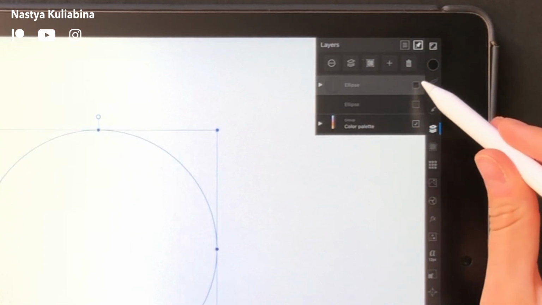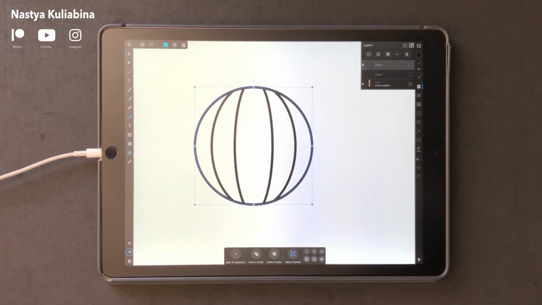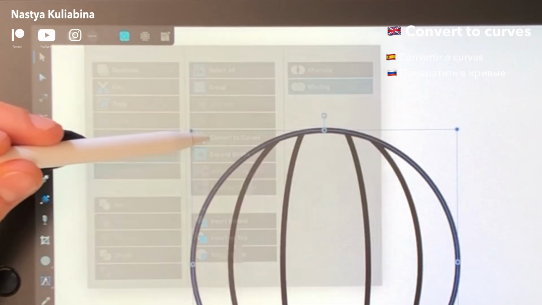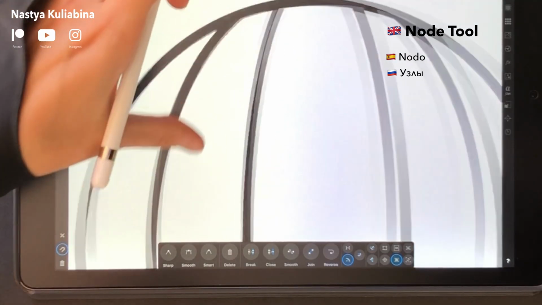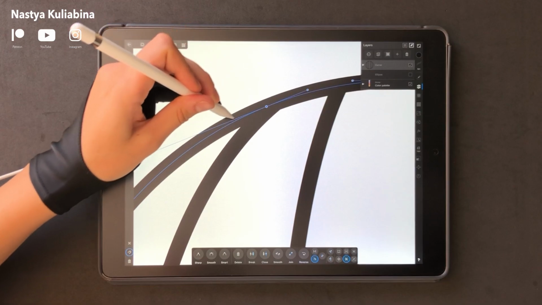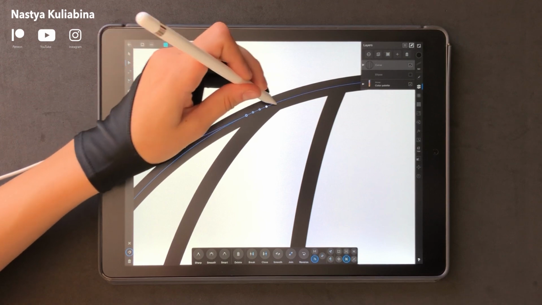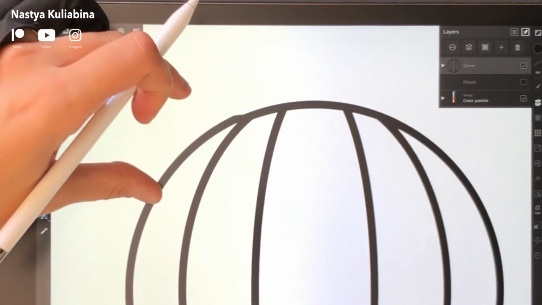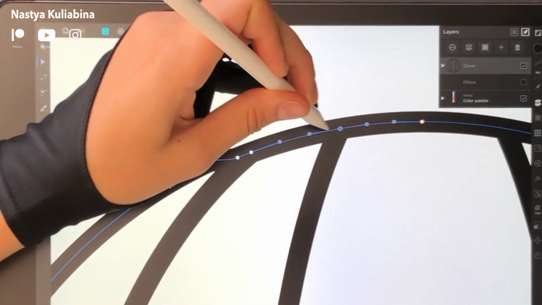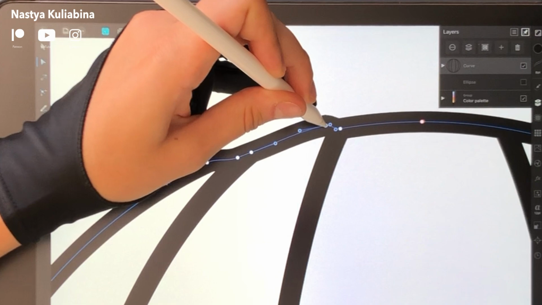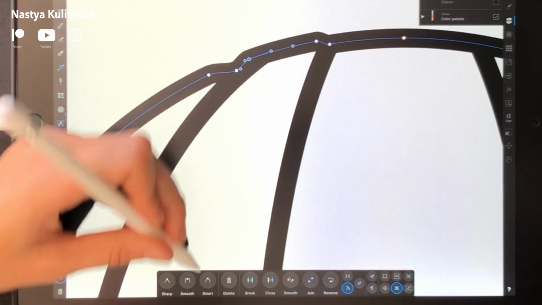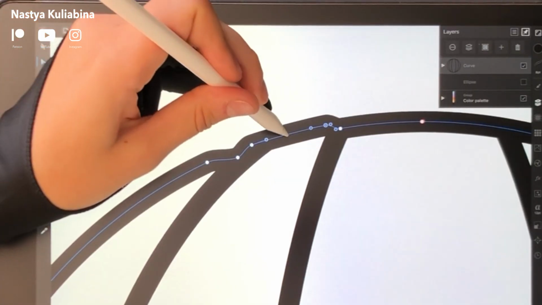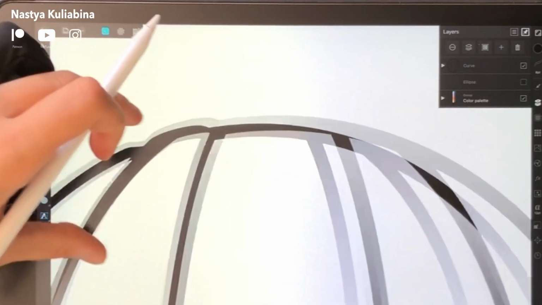Now you need to convert your circle shape to curves, since we're gonna need to edit a few nodes. Pick up node tool and start adding a few nodes like I'm showing on the screen. We are looking for results similar to this one, just small changes in order to create a more detailed air balloon curve. It's very helpful to turn nodes into smart mode. They help you to save a lot of time of adjusting their position.